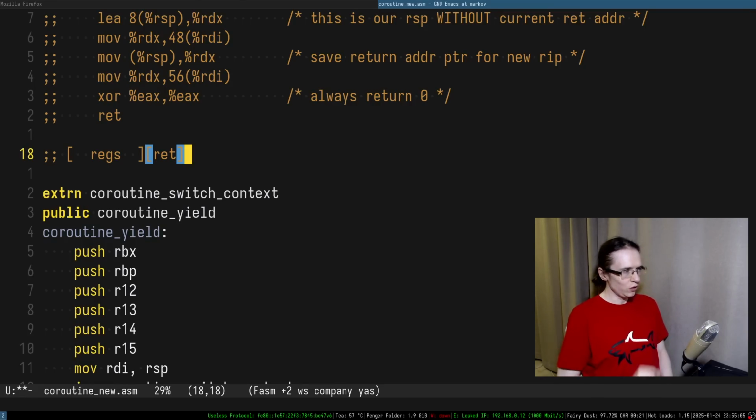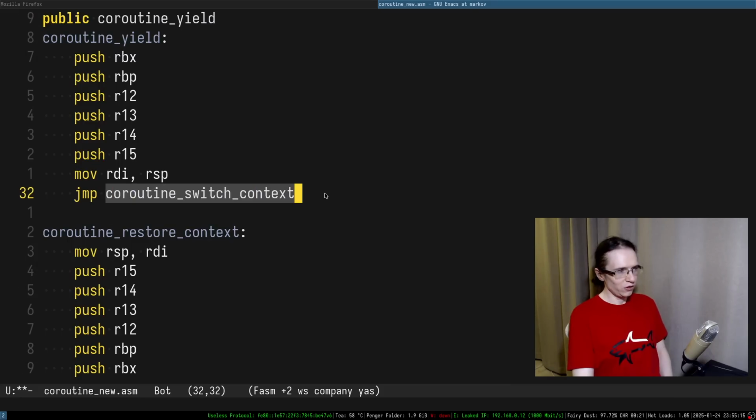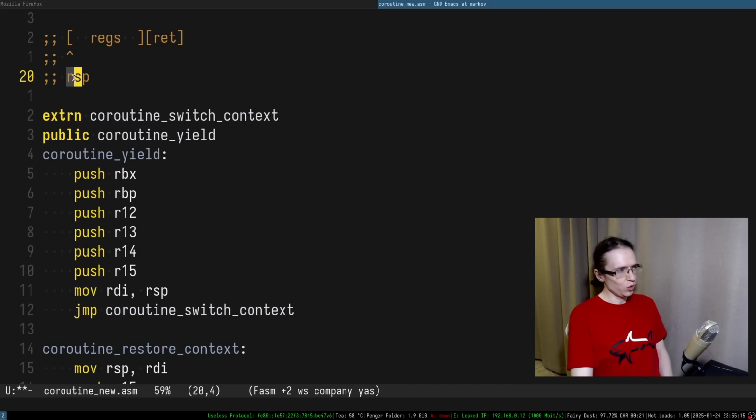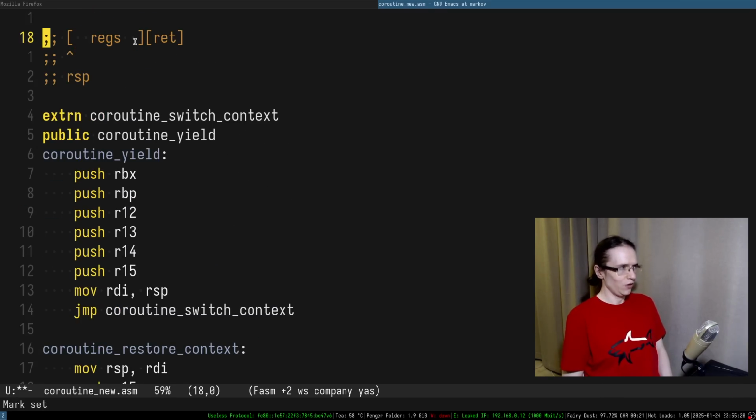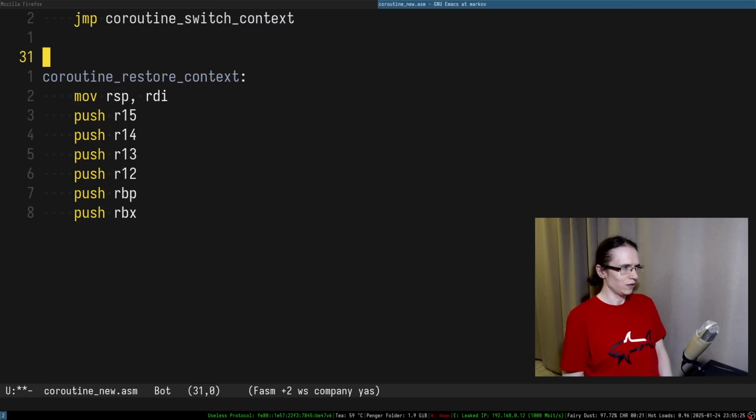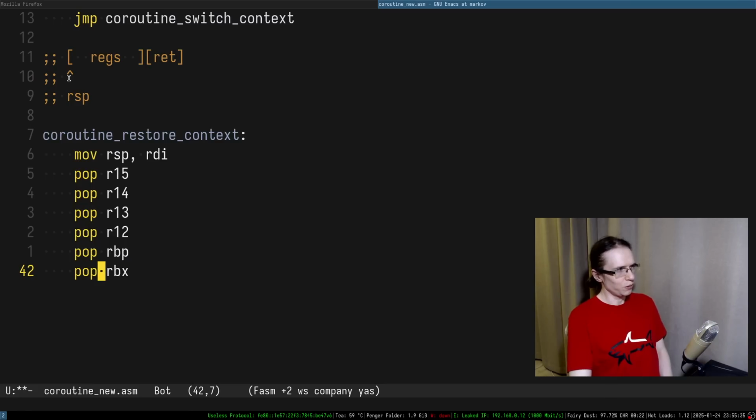So when you call yield, we have a return address, then we push a bunch of registers, then we take that RSP and pass it to switch context. Switch context will probably just save the current RSP. Then when we're restoring the context, we get the stack like this, switch to that stack, and pop all of these things, which means that RSP is going to go here.